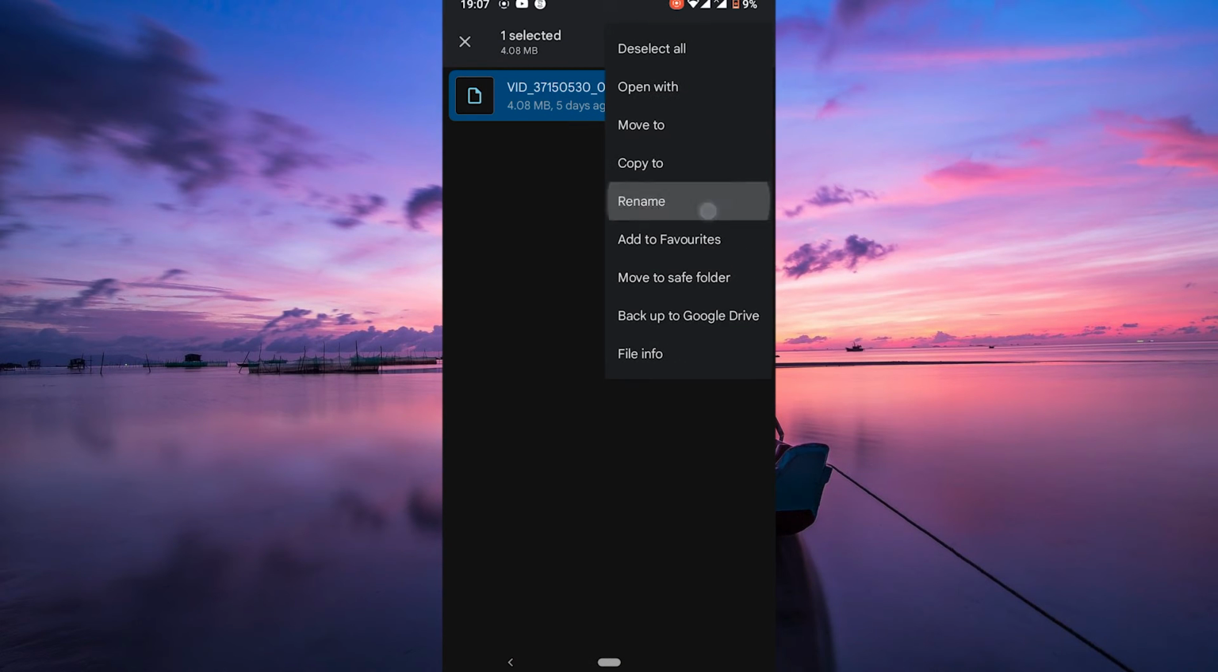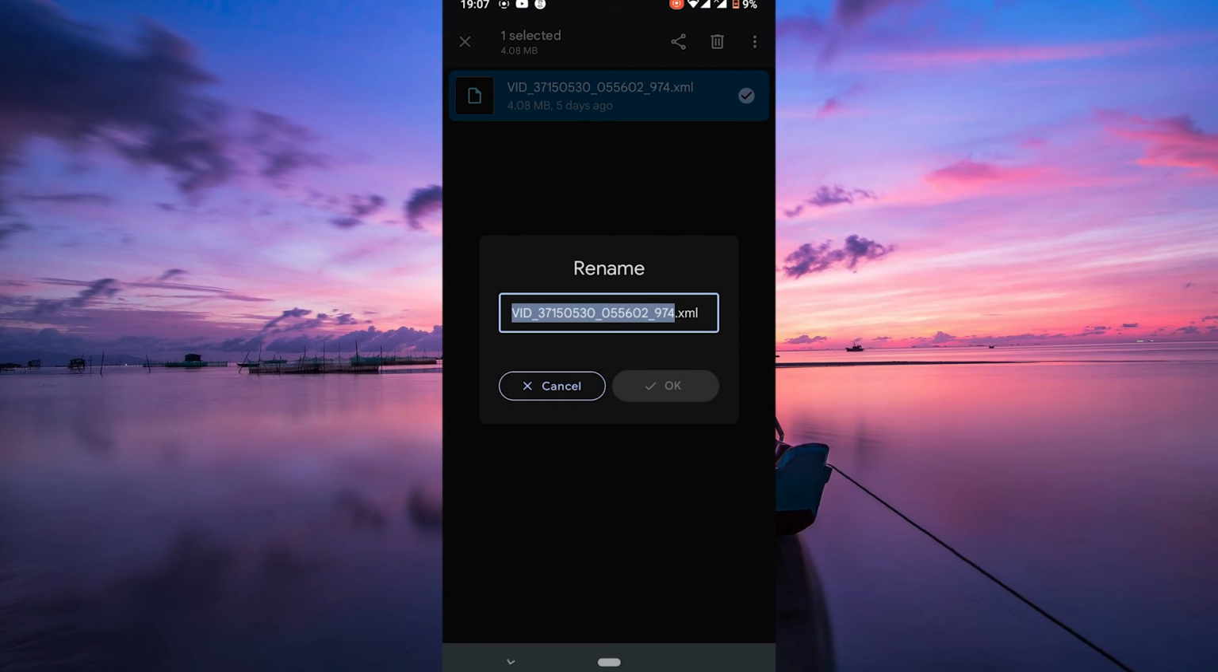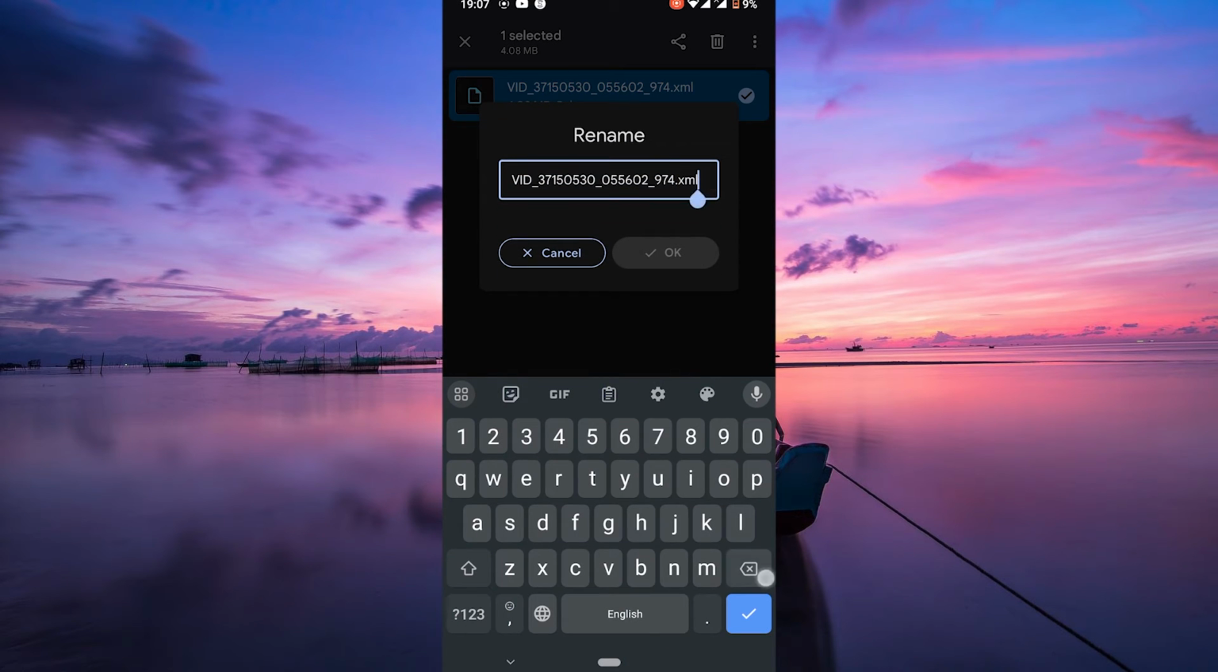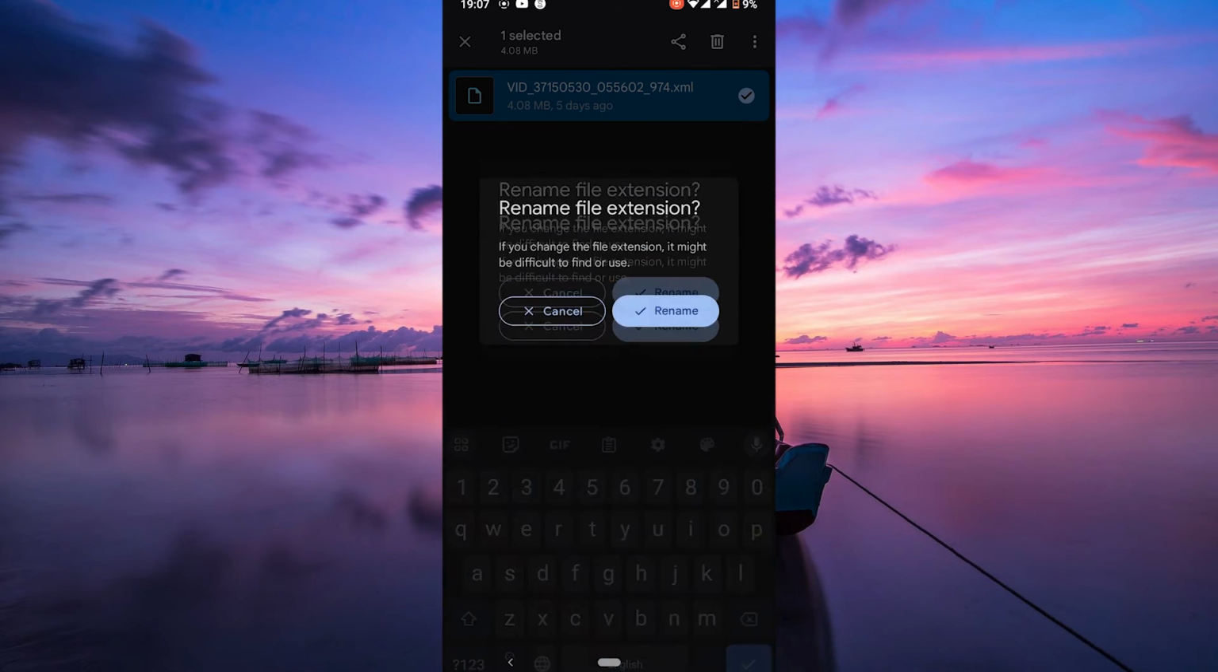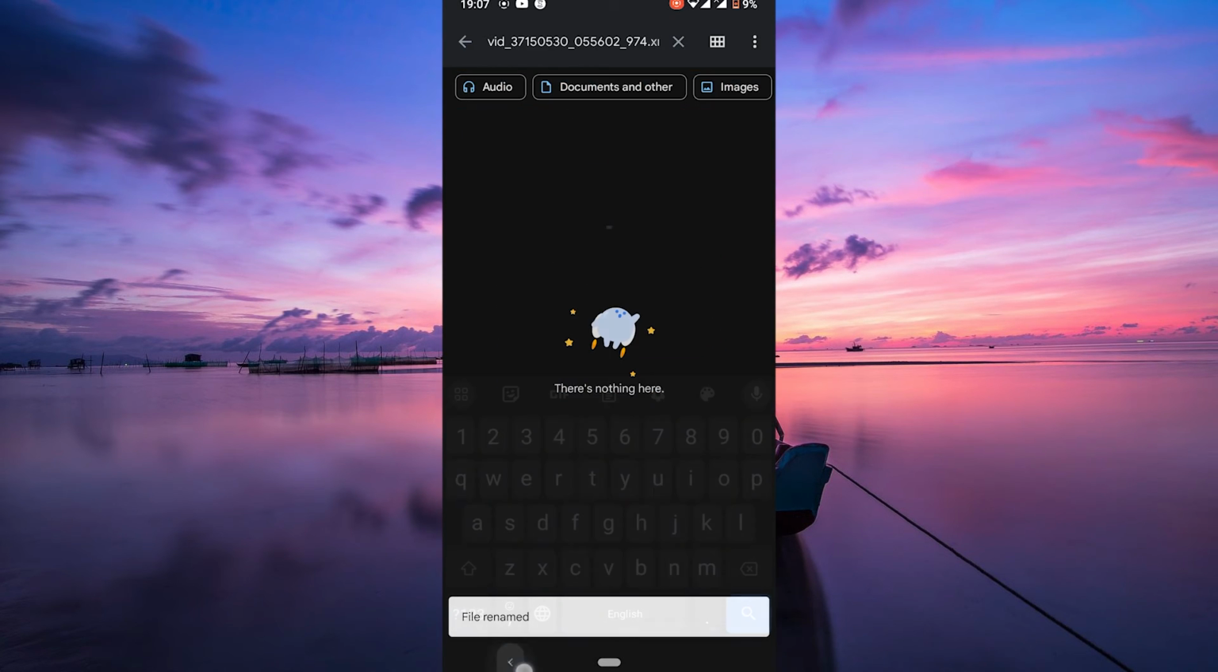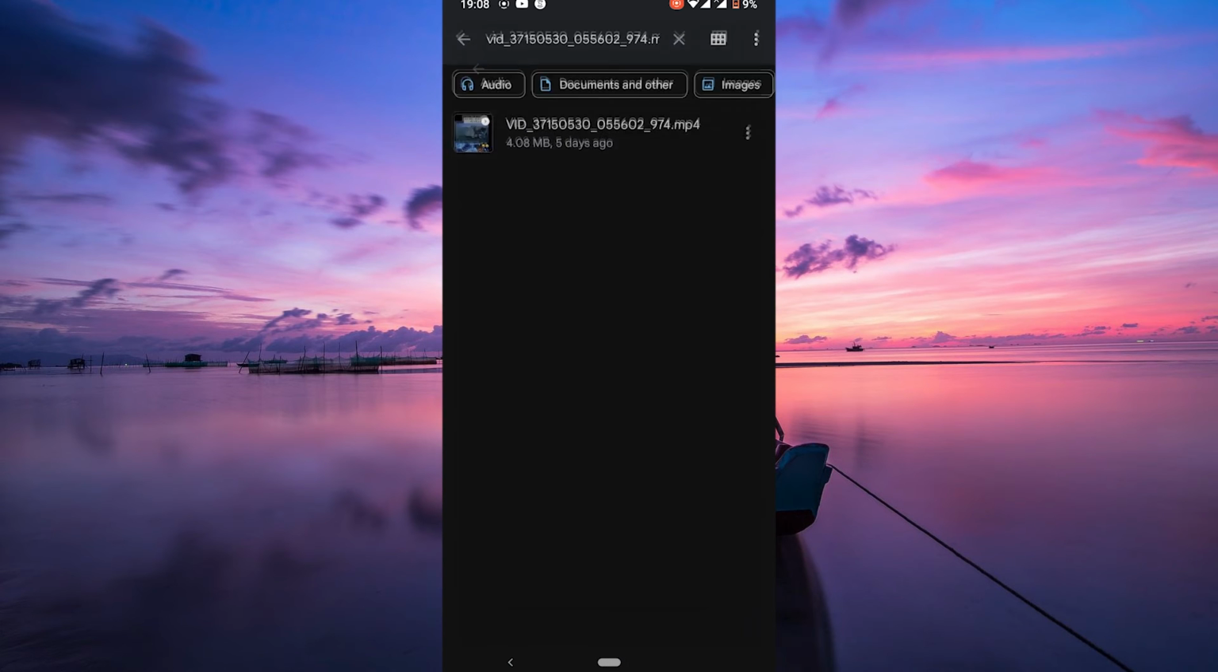Now find the option to rename the file. This may vary depending on your device. Now simply change the extension from .xml to .mp4 and confirm the change. Once you've renamed the file, try opening it as an MP4 video.